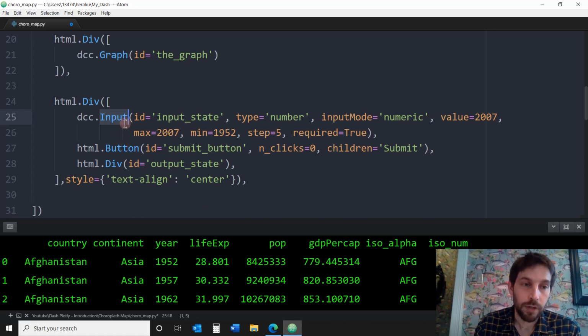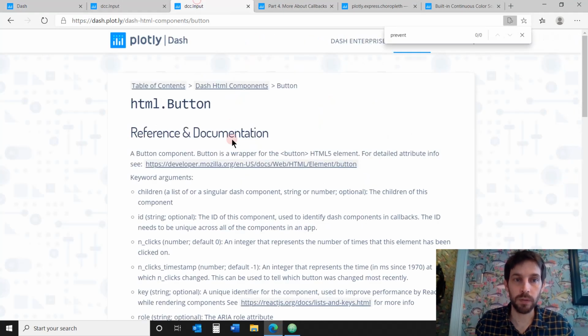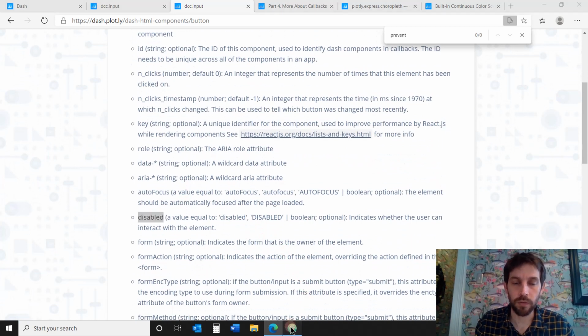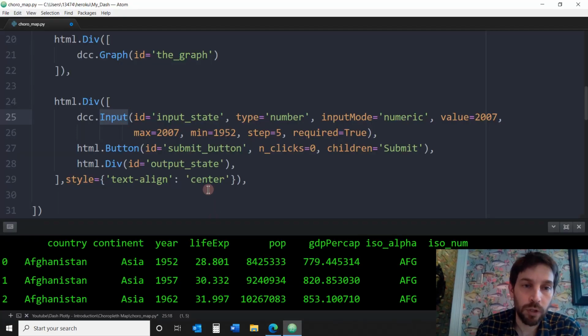We're going to use HTML to call a button. And the documentation is right here that you can open, so you can read more about buttons and all the references it has. We're going to use only 3 of the properties. We're going to use the ID, we'll call it submit button. N clicks just counts the number of times the user clicks on the button, so the default is 0. And children is submit. So children is just what the button is going to be called. It's going to be called submit. You can call it play, you can call it whatever you want.